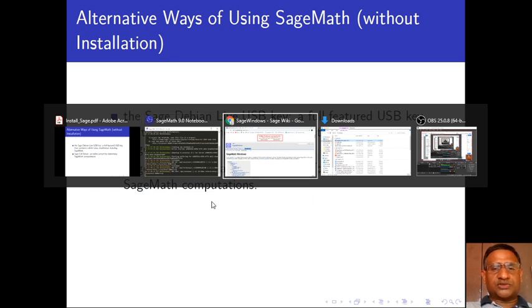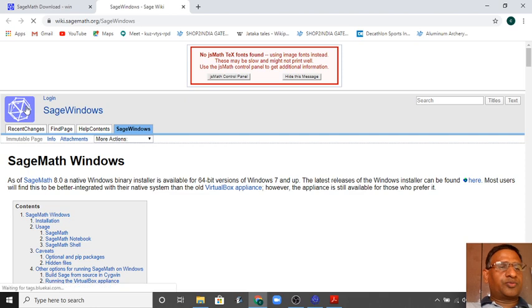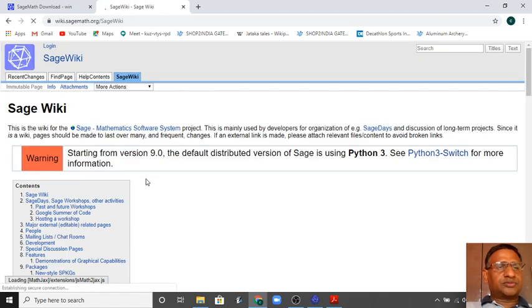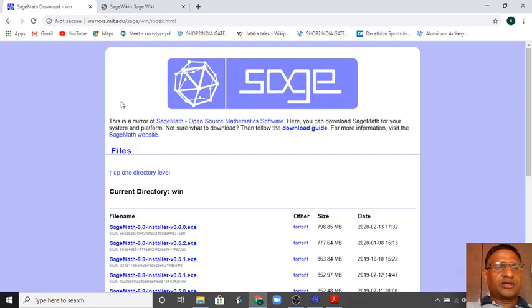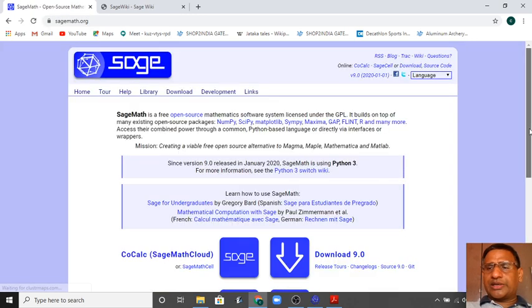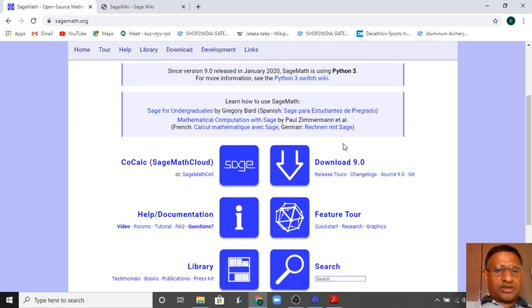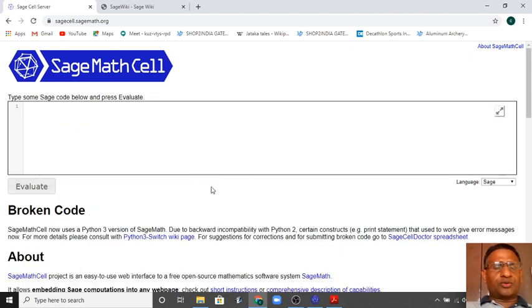So this is the Sage website. Now if you come down, you will see two things. There is something called SageMath cell. If you click on SageMath cell, it will take you to this particular browser page, where you have a cell, a small box. This is where you can type any Sage command.